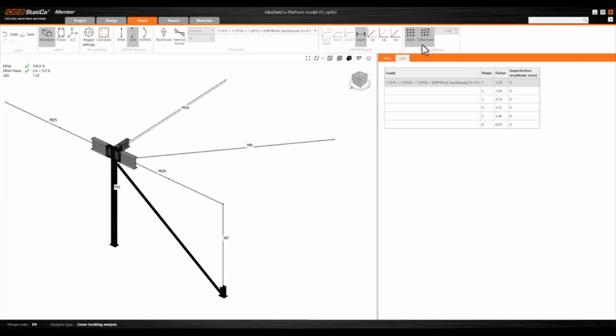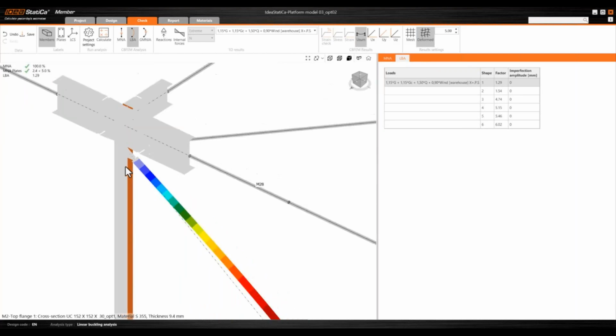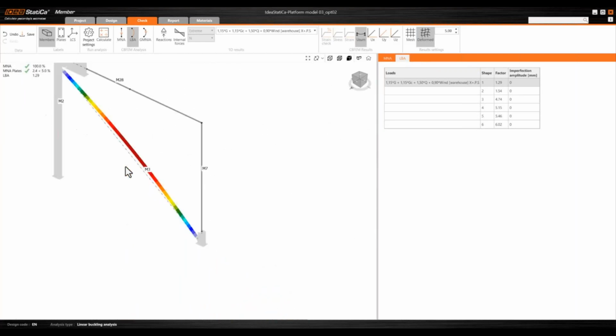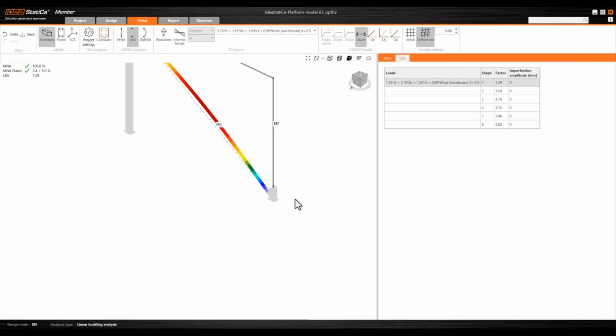And here, surprisingly, we see a very low buckling factor, 1.29. The buckling factor is relevant for the buckling of the member, as we can see. So the bracing buckles out of plane.